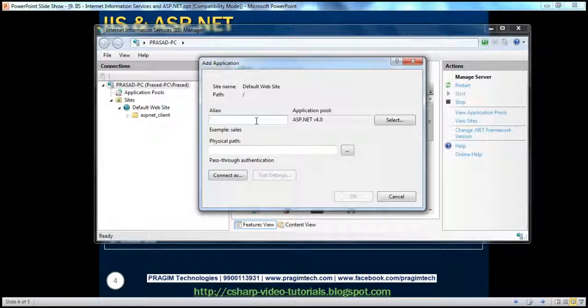Here you can give an alias for your virtual directory. So what is virtual directory? Don't worry, we'll be talking about that in just a bit, but let's first create the virtual directory. So let me call this myapp. Okay, and physical path meaning the path where you have your web application project.